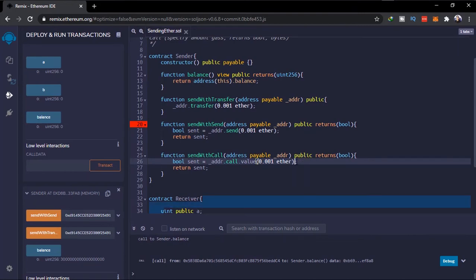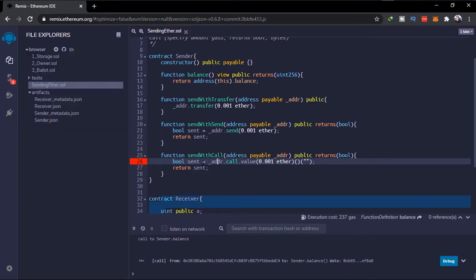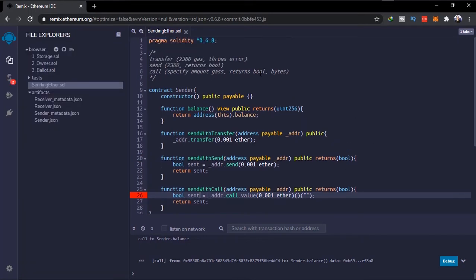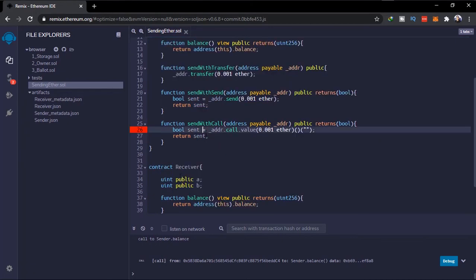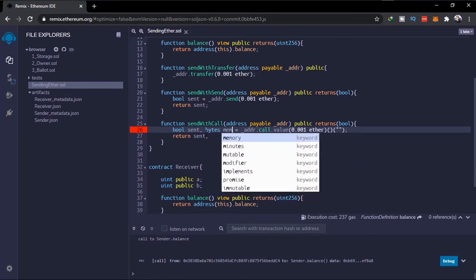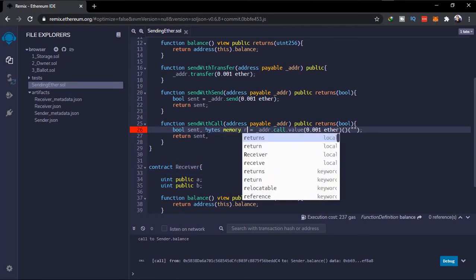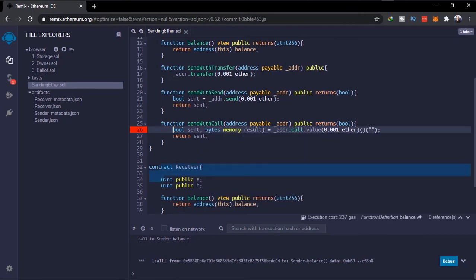So I'll just close this. We are using all gas for the transaction, and we have to do this because we're calling the fallback function. So this returns two values. It returns a boolean and bytes. So we have to do the sent boolean and the bytes. We'll call this results, and it's a tuple, so we have to put this like this. And I don't think this is needed.